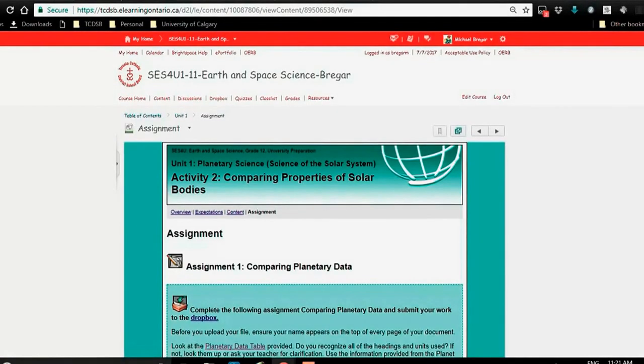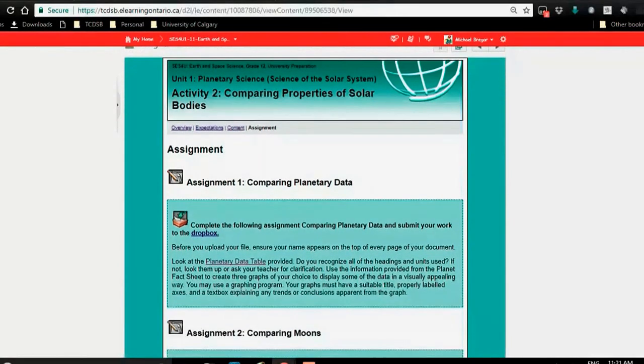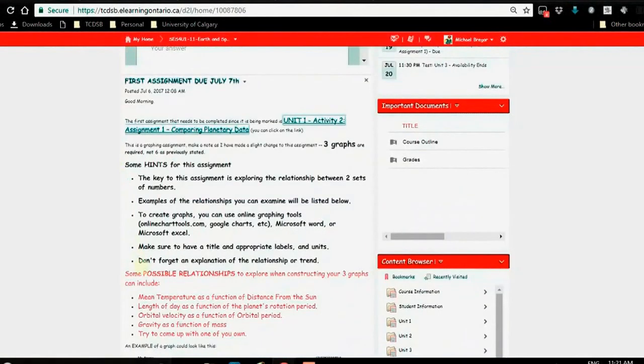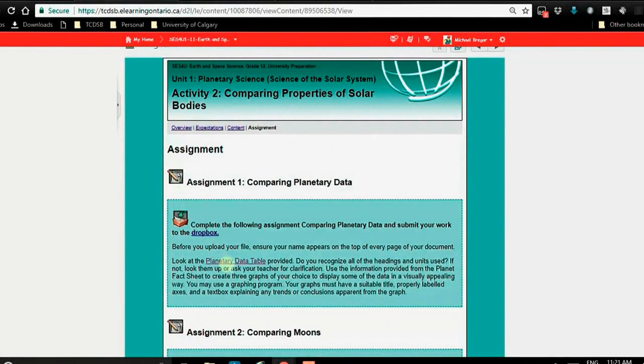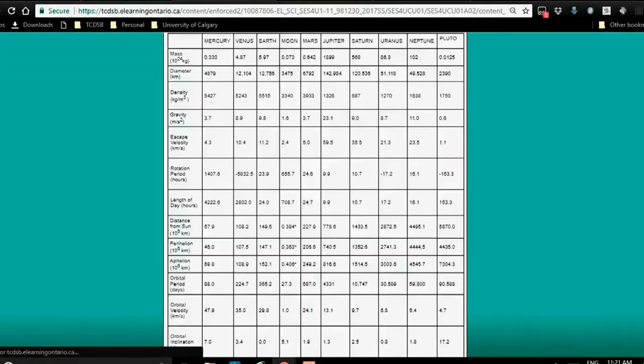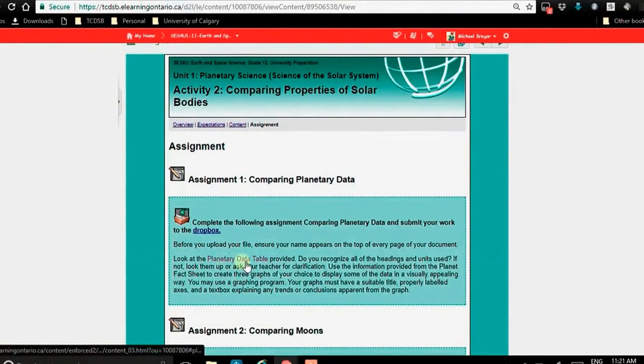All right, so here's the first assignment. Now, on the newsfeed, I kind of give you some possible relationships to explore. Explore mean temperature as a function of distance from the sun. You can explore length of day as a function of the planet's rotation period. Gravity as a function of mass. Look at the data. So you're going to look at this planetary data right here. So I just clicked on that link right there.